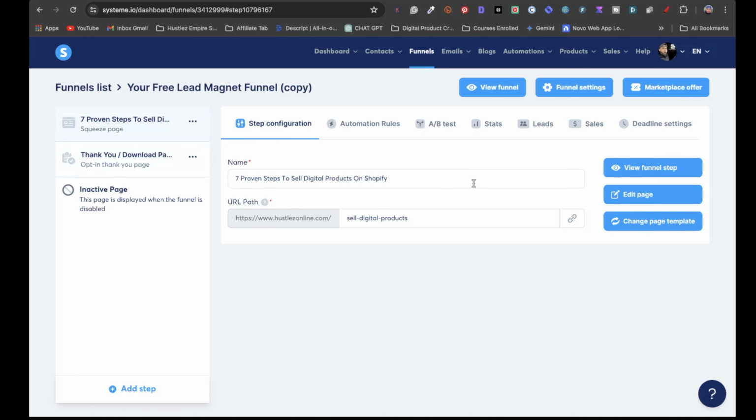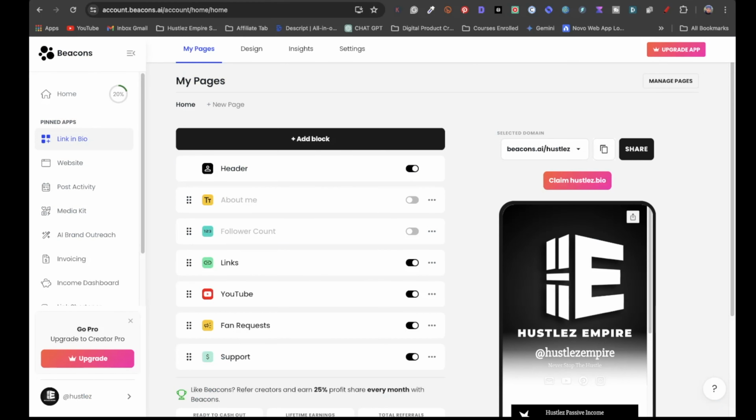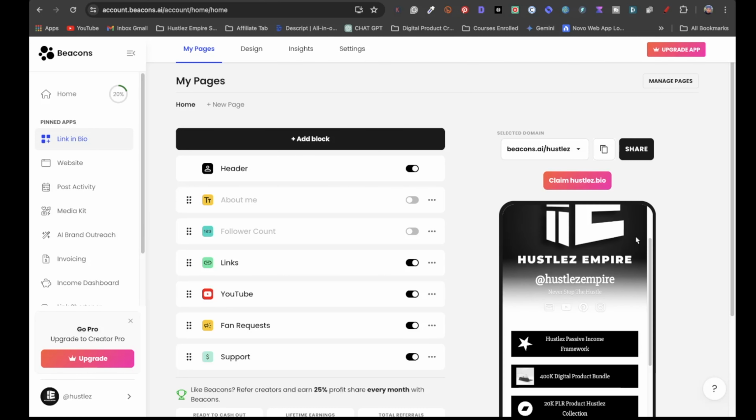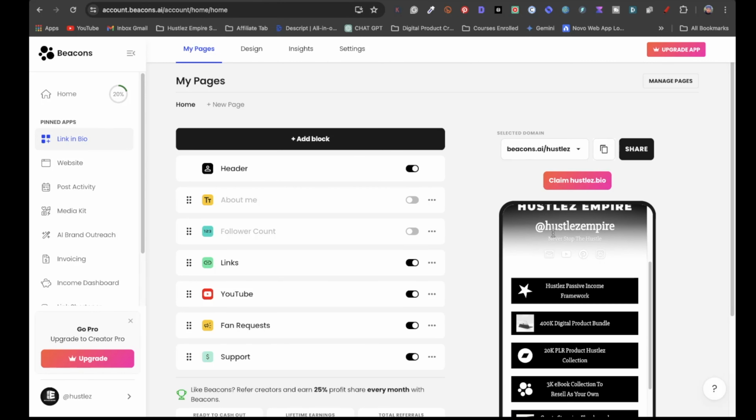So come back over here to your funnel. You want to click on this link. Now what you can do with this link is you can actually create a link in bio website, and you can use beacons.ai. So with Beacons, it's pretty much a link in bio website that you can put on your social media accounts such as Instagram and TikTok. And what you can do is pretty much set it up. You can add your social media accounts right here.